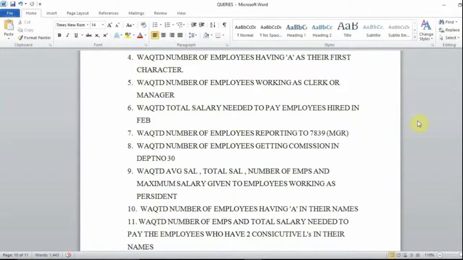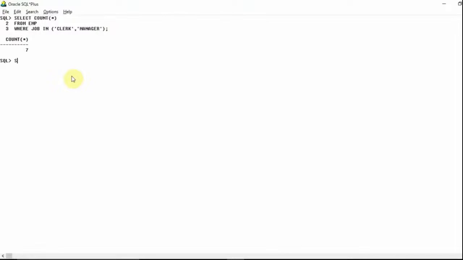Okay, so next one, sixth. Write a query to display total salary needed to pay employees hired in Feb. So I need to display the total salary needed to pay the employees who are hired in Feb. Okay, so this one is pretty much similar to like operator. Here also I am using the like operator, right? So see how I will be writing select, and I need to find the sum of sal, right? So sum of sal, after that from emp and where clause I will be writing hire date.